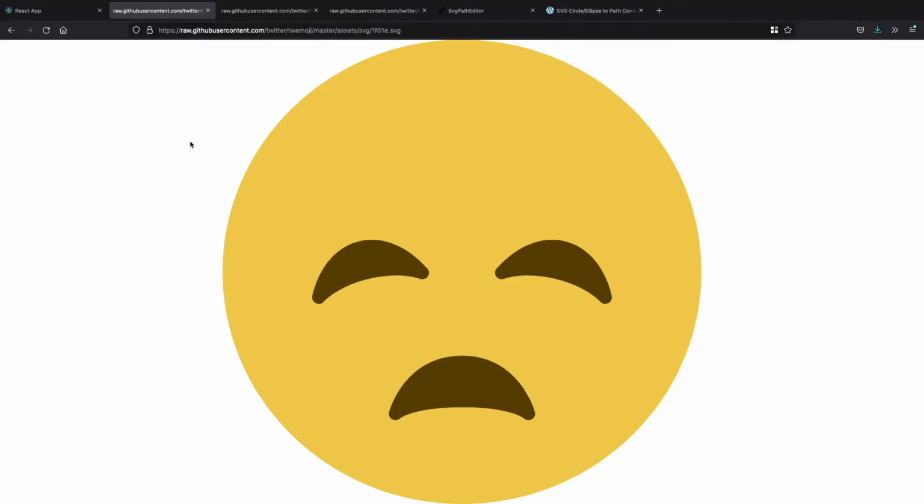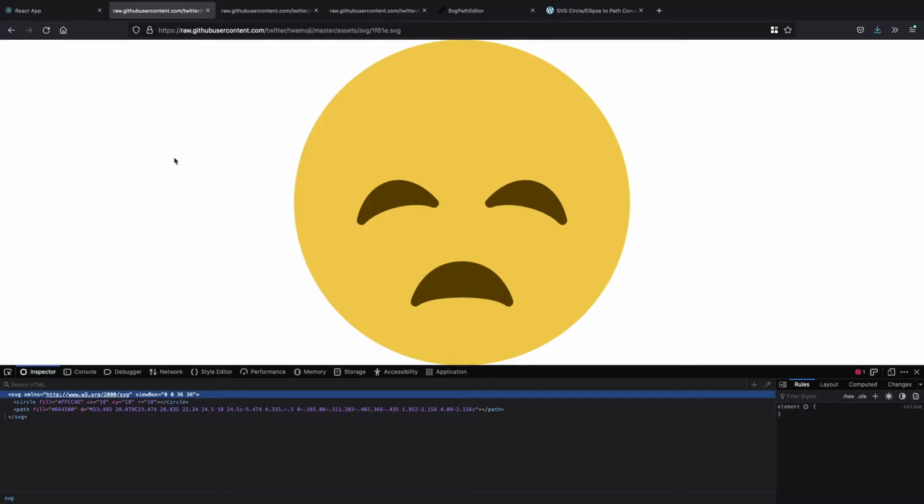And I'll give you the links in the description, or you can just go to GitHub and find them yourself. So we're gonna open the DevTools in order to examine what the SVG is made of. And you'll see that unlike our emojis, this SVG is only made of two elements. There is the circle element for the emoji head, and then there is just one path element for everything else.